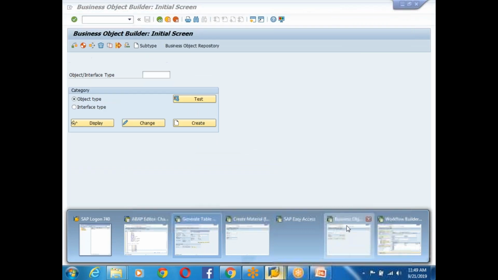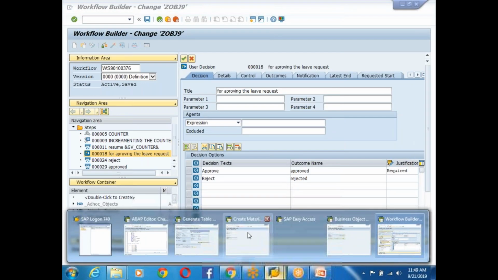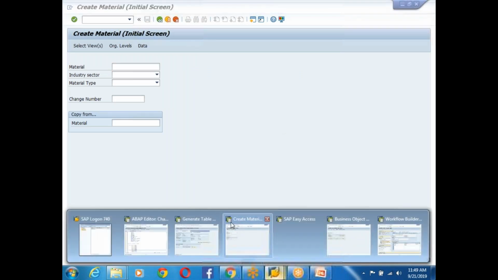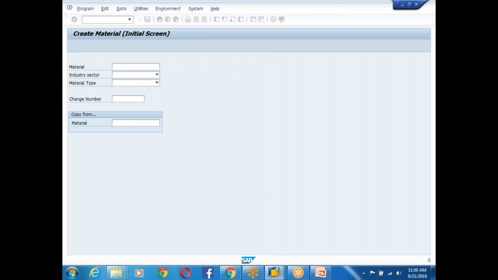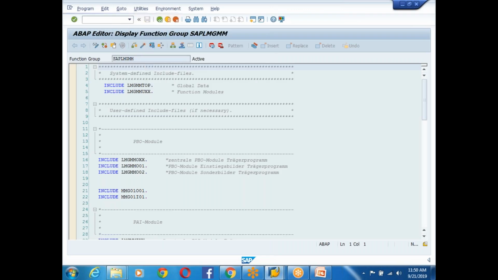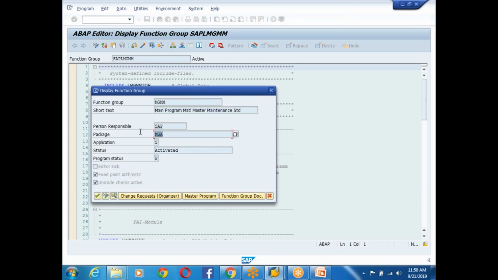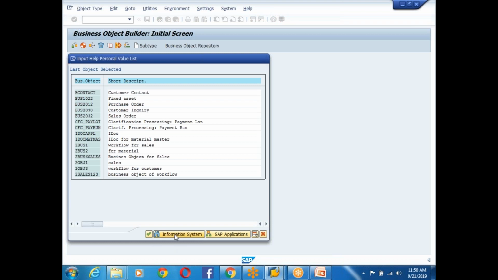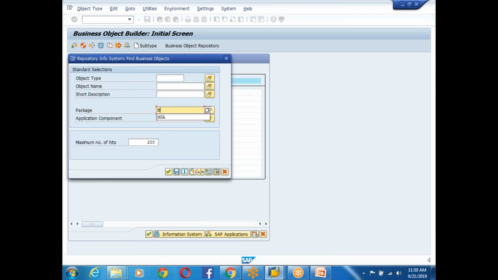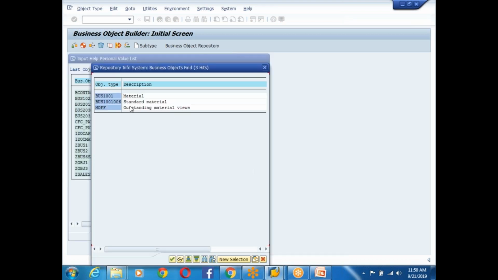Very slow, guys. Why? Oh, it doesn't usually take this much time. Yeah. So go to the program and go to the attributes, and you see there is a package MG. Yeah, guys. So go to the business object now, press F4, go to the information system, put the package MGA, enter and see, guys.